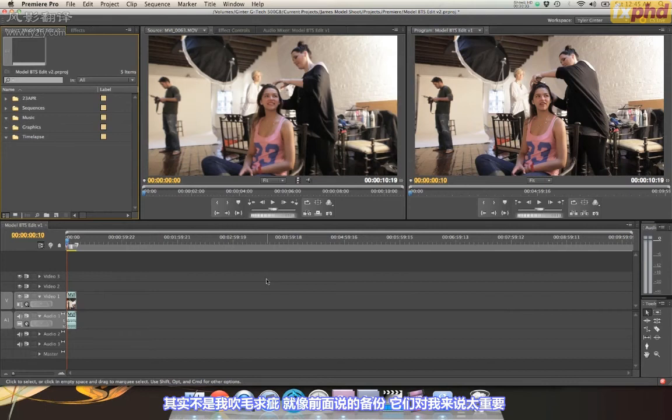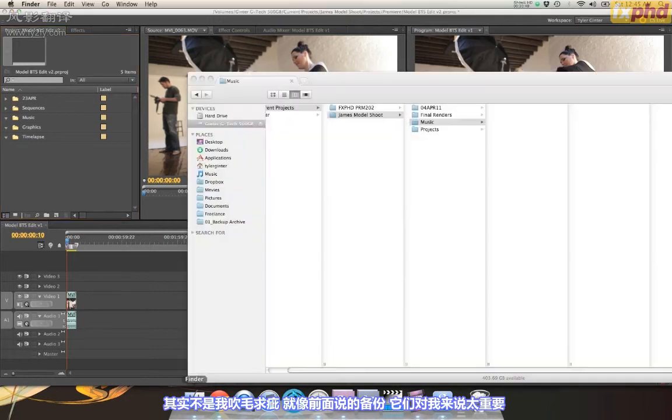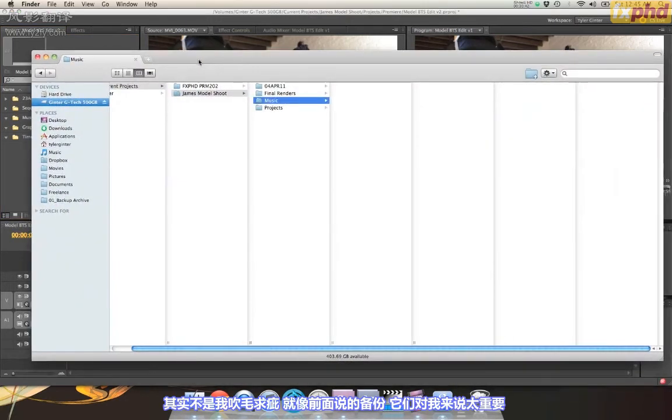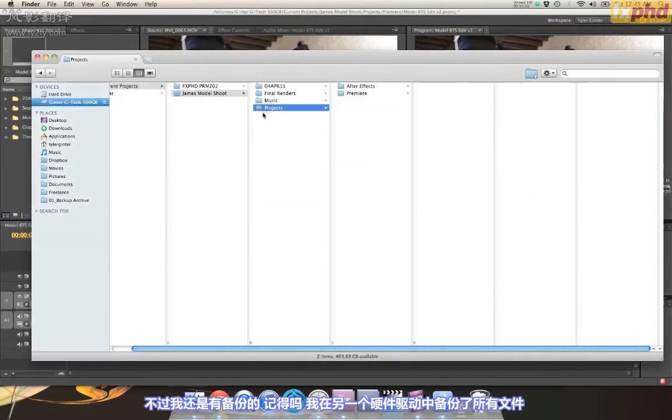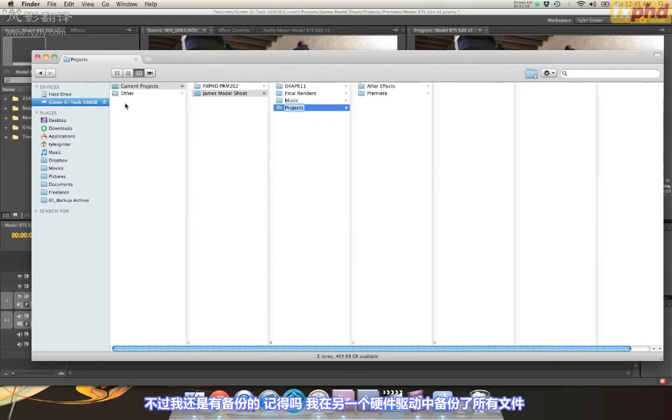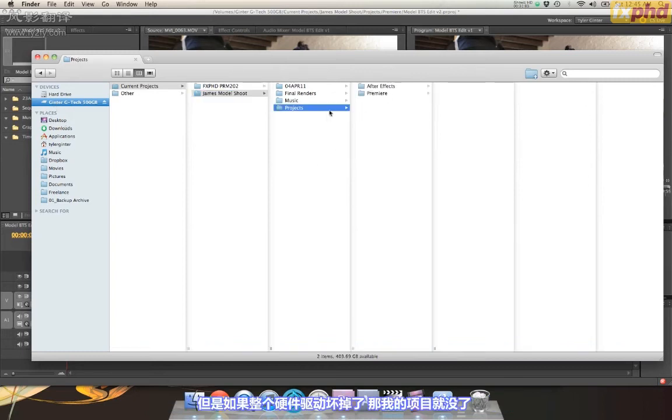I'm actually really kind of nitpicky on a lot of different things as well. When it comes to backing up, like I talked about earlier, it's so important to me that I'll actually sync my projects folder to my desktop throughout the time I'm editing. Just in case this hard drive crashes on me, I'll still have the backup, because remember, I just backed up all my assets to another hard drive. But I won't have my project if this hard drive happened to crash.